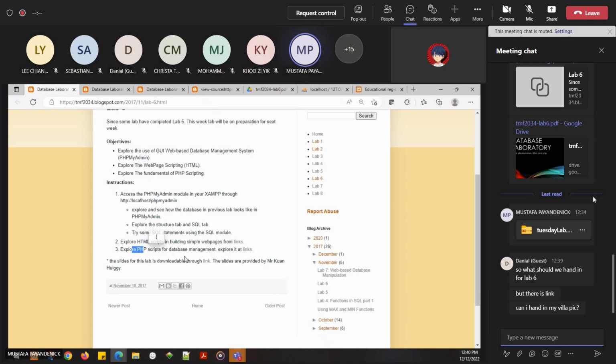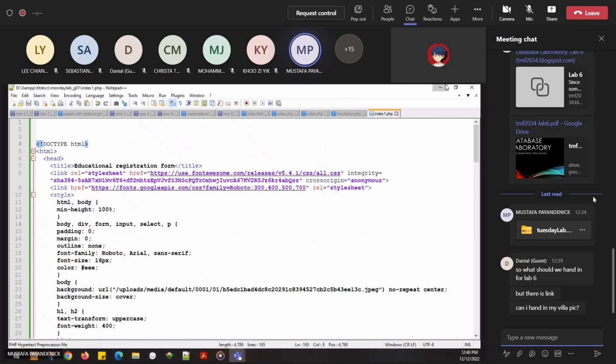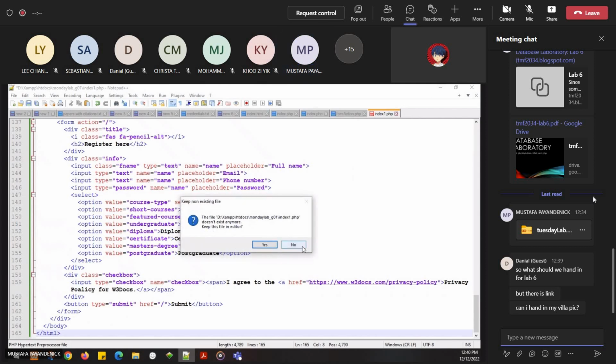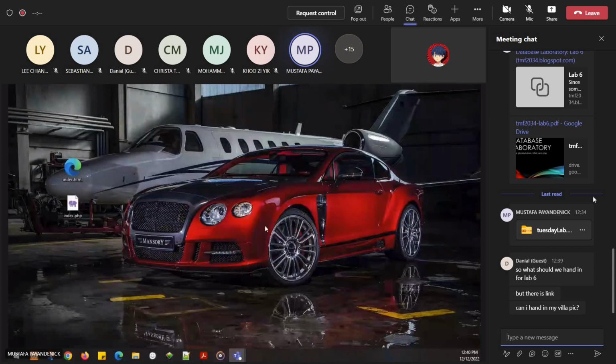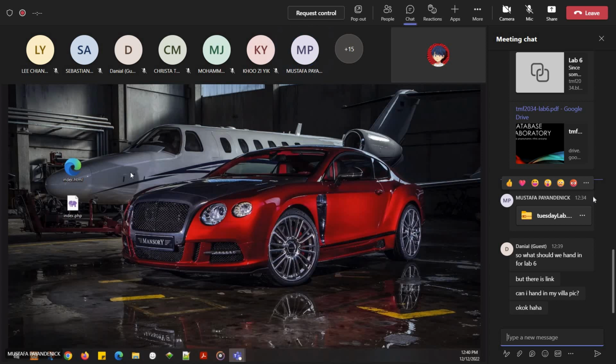Can I hand in my villa pic? Okay, hand it. Okay, I want to see your villa. You see my villa all the time. So let me see what we have here for Texas. Okay, no. Oh, it's a Bentley and a private jet.